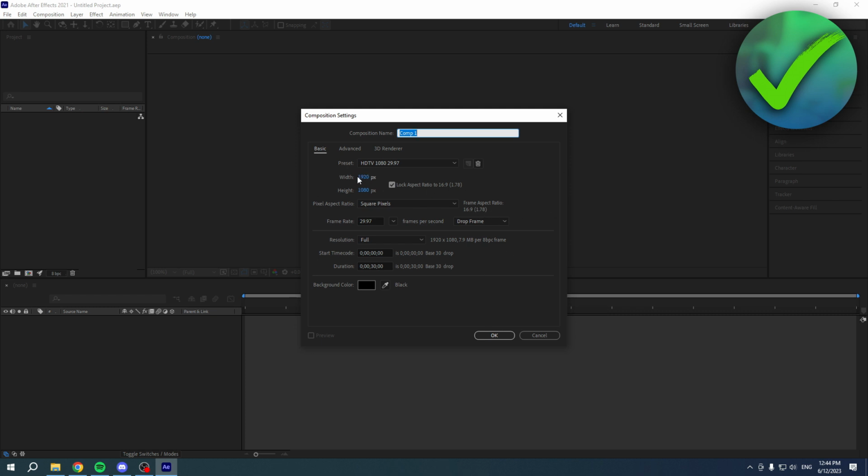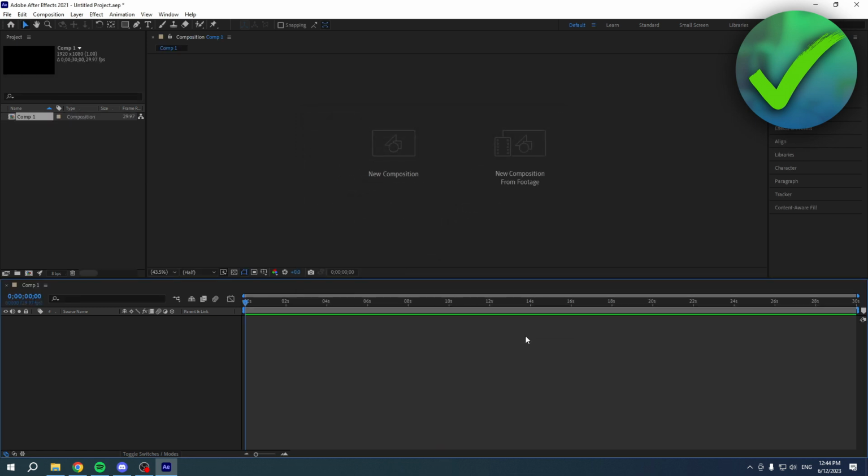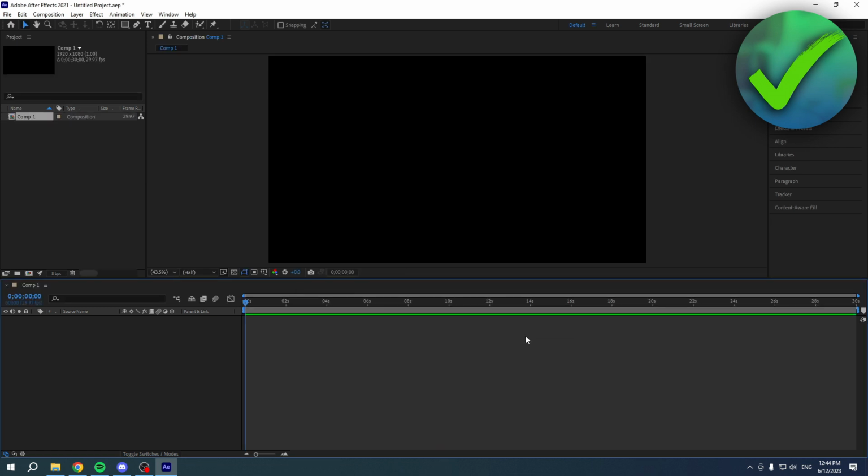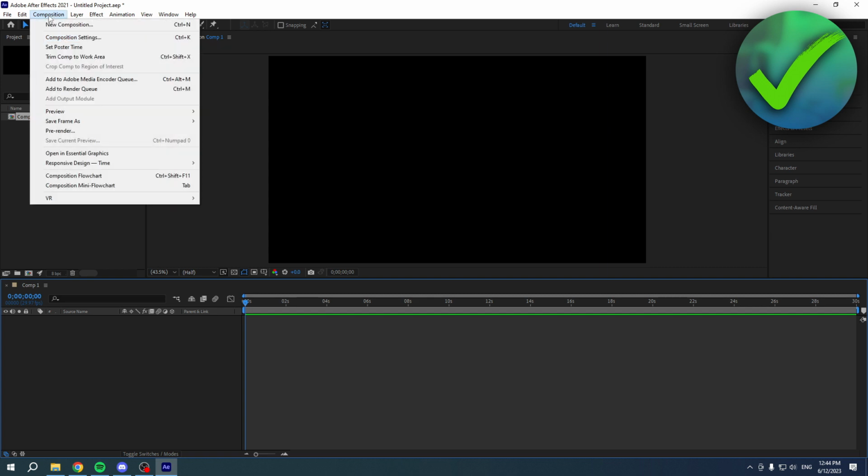Now here you can obviously select your resolution and then hit OK. But how can we actually change this afterwards? Well, it's actually super easy to do. What you want to do is go to composition right over here in the top left. And once you've clicked on there, you can actually see composition settings right over there.